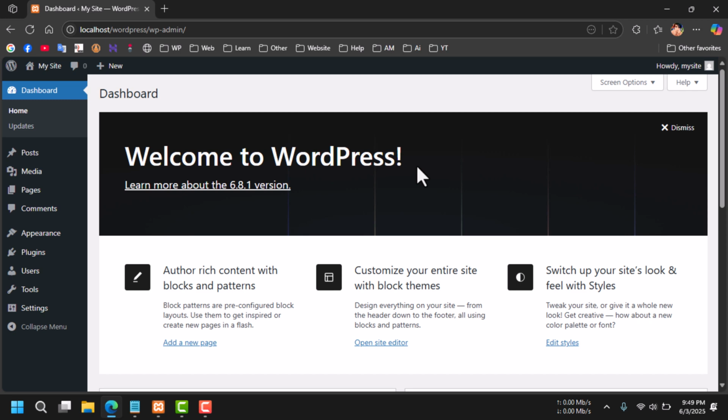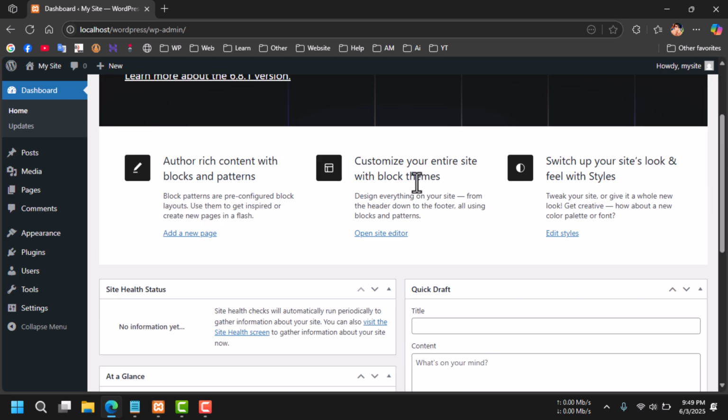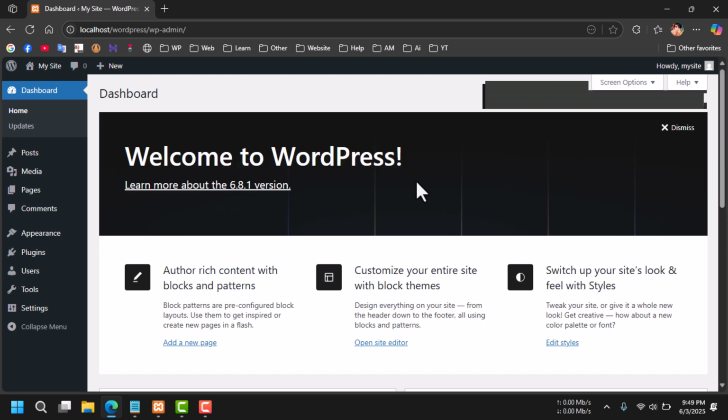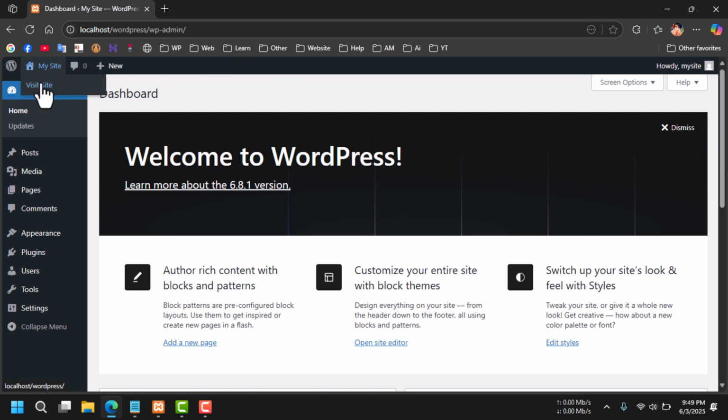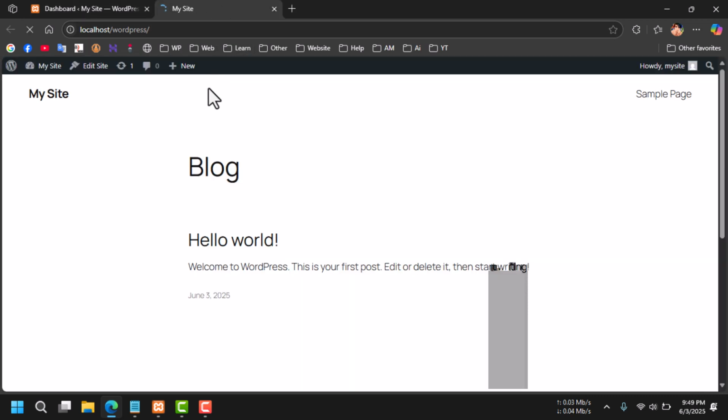And that's it. You just installed WordPress on your own computer using XAMPP. Now you can install themes, play with plugins, create pages, and learn without fear of breaking anything online.